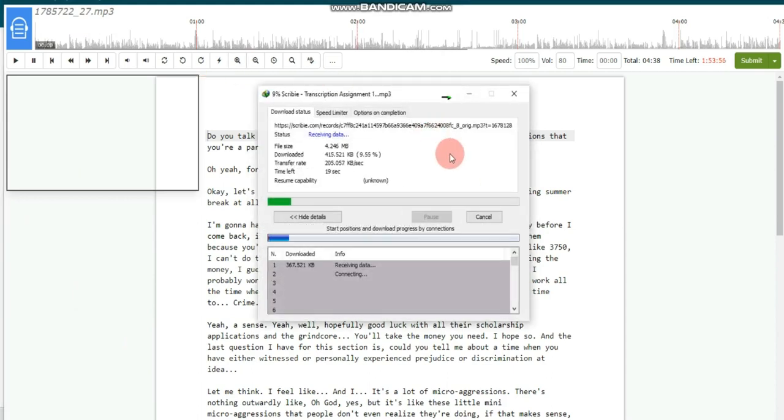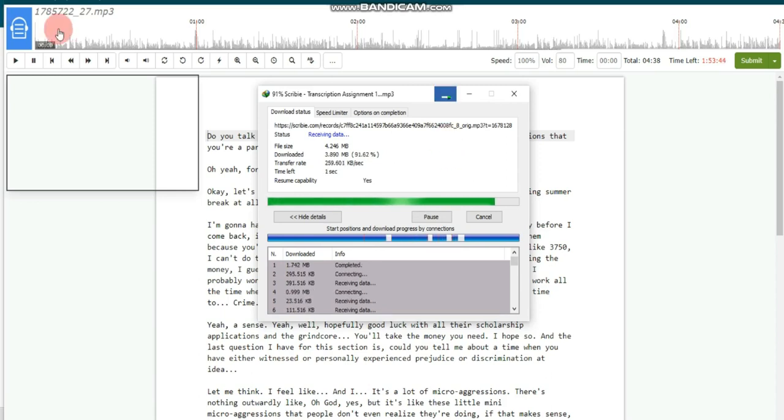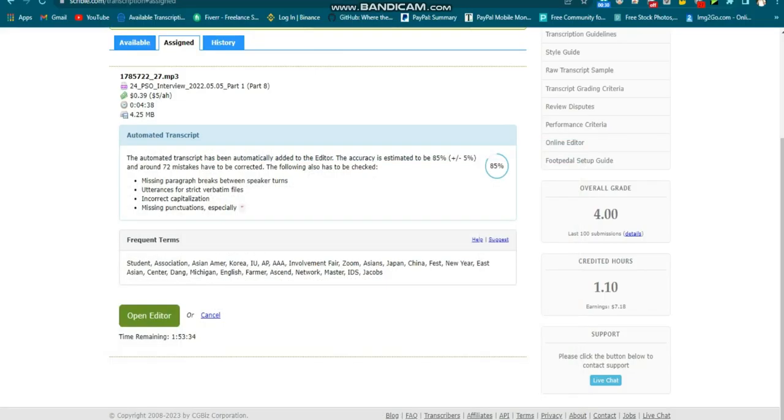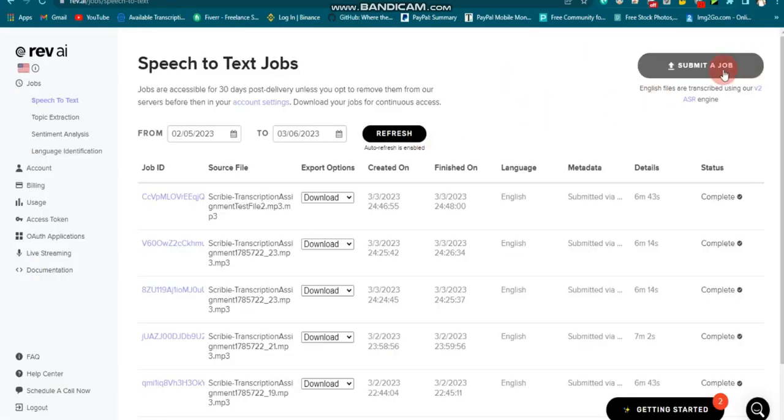Anytime you download an audio file, it's going to be saved under the downloads folder, music subfolder. The number is 1785722, file number 27. After we've done that, we're going direct to rev.ai and uploading that file.